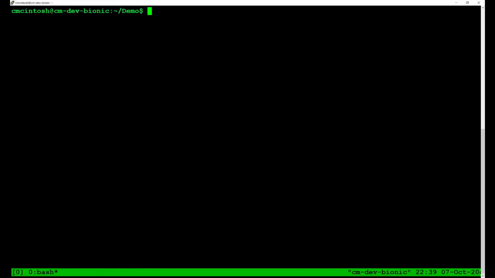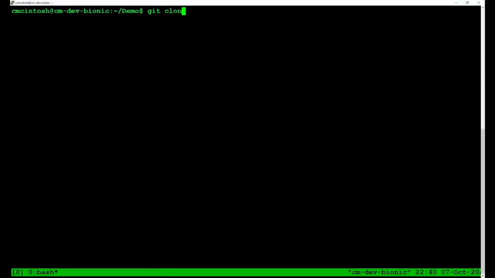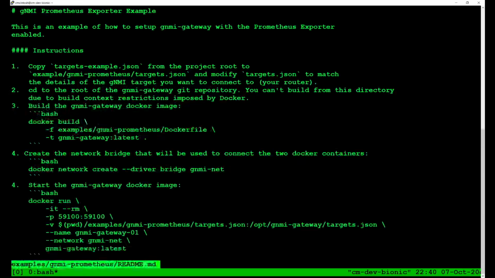First thing you'll want to do is head over to GitHub and grab the URL to git clone the repo. You'll need to have Git installed for this. You can change directory into the GNMI gateway folder. Here, we have an examples directory that contains a GNMI Prometheus example. Within there, there is a README that contains instructions on how to get started.